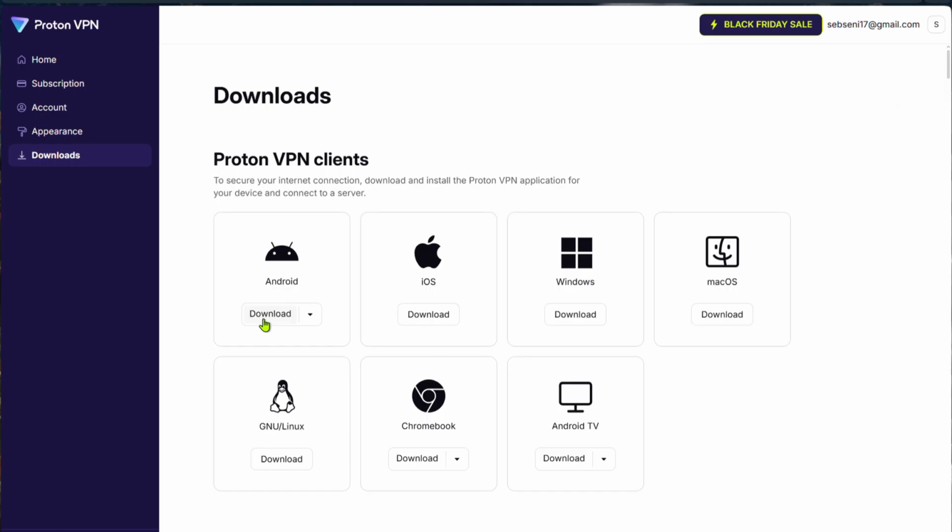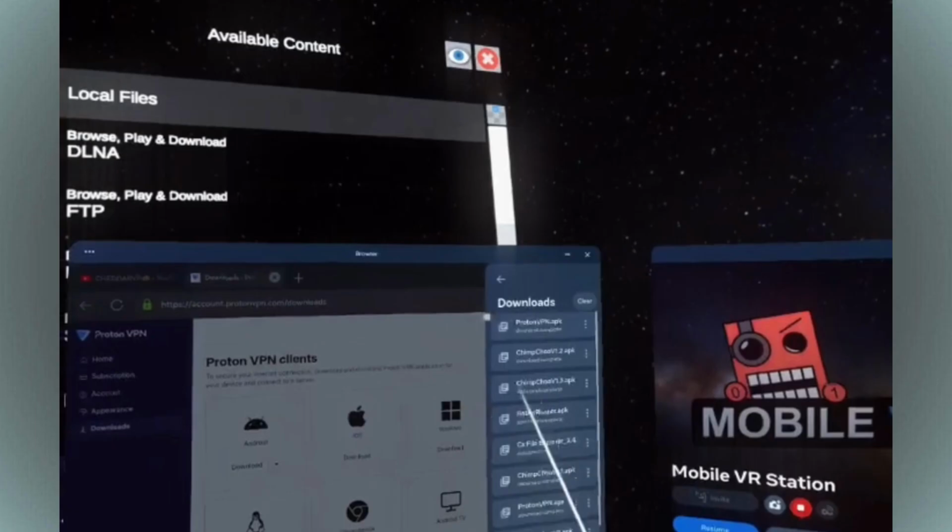Under Android, do not click the main download button. Instead, click the small arrow next to Android. Select the APK file. The APK will start downloading to your device. Wait for the file to finish downloading.